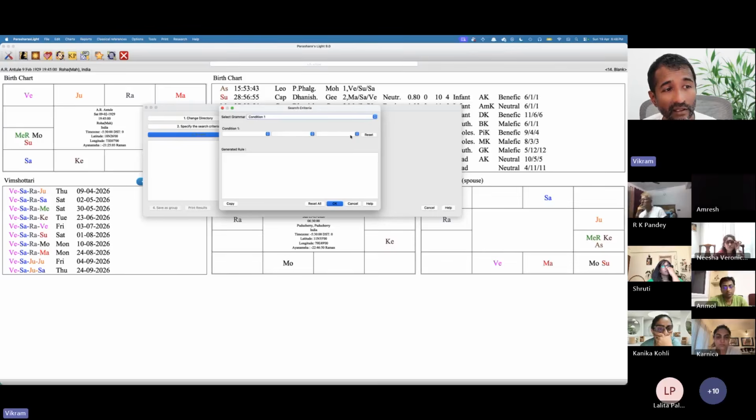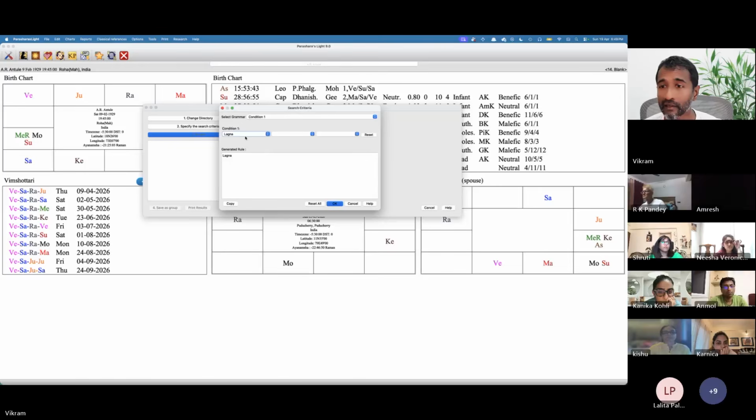Now I need to mention that condition. If I click on this, I get all the different options. So let us say of all the charts I have of Indian actors, I want to see whose ascendant is Leo, the performer. So I go to house. Oh, it says planet or ascendant. Okay, so planet or ascendant. I click on planet or ascendant. So I say Lagna, placed in the sign Leo.